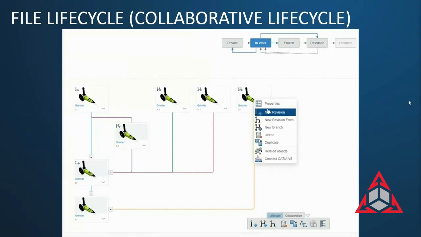Next here is file lifecycle. If you look in the upper right here, this is your overall life cycle. It's the workflow that you use for your files. Usually you start with in work, and then eventually you get to released. The frozen state is basically an approval state. So then you get into release there.